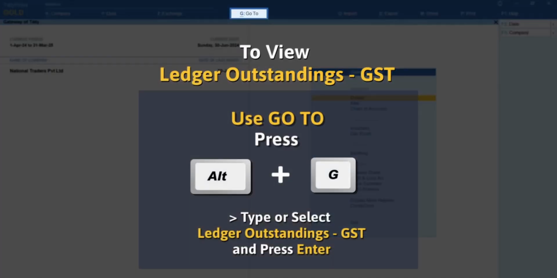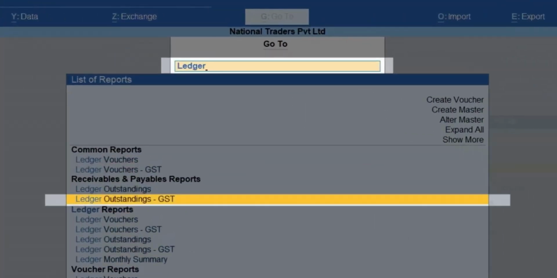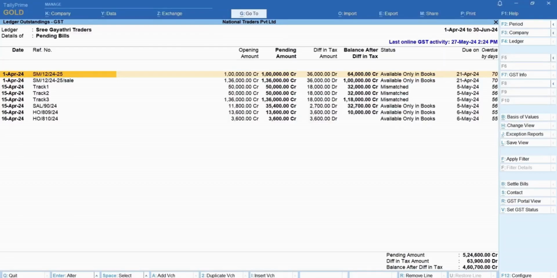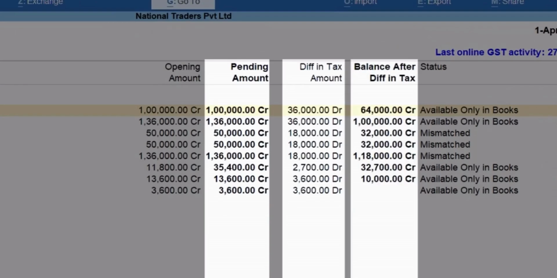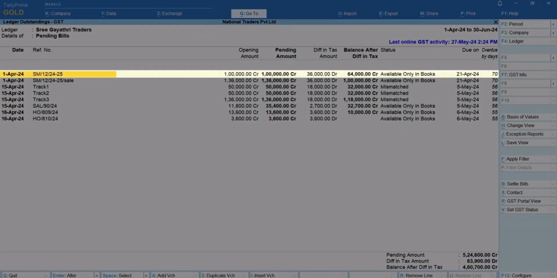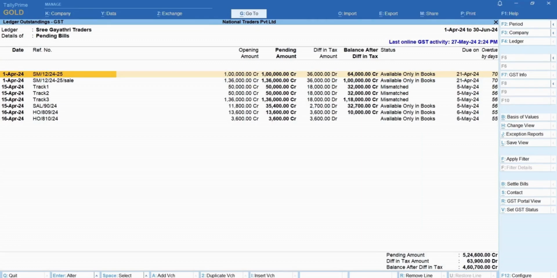Press Alt-G. Type or select Ledger Outstandings (GST) and press Enter. Select the ledger and press Enter. The report displays pending amount, ITC at risk, and the balance pending after considering ITC at risk. These values are available at the bill and party levels. You can settle either bill by bill or all bills at once while considering the ITC at risk.